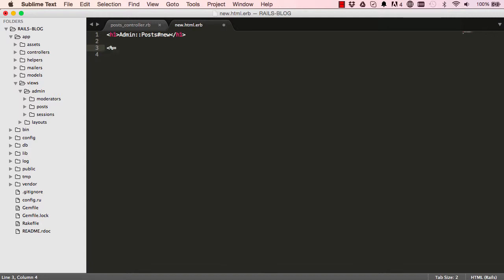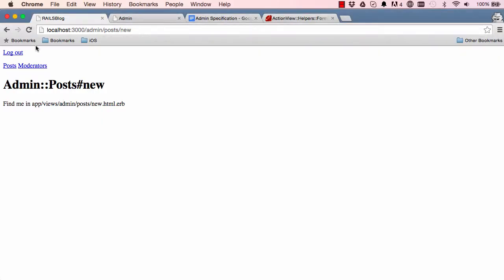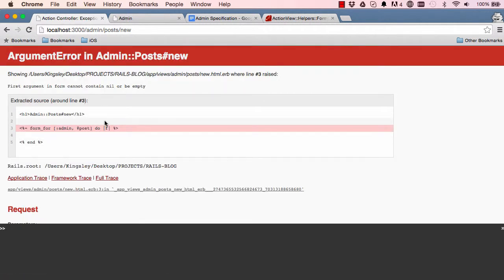Let's start with making a form. So we say form_for, and we are going to add our namespace. So this is within our admin namespace, and it's going to be for a model called post, which we haven't created yet. And this is the end of our form. If we try to run this, we should have an error message come up on the screen, but errors are good, so it's a good way to learn stuff.